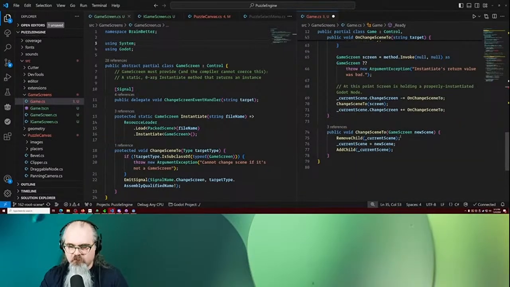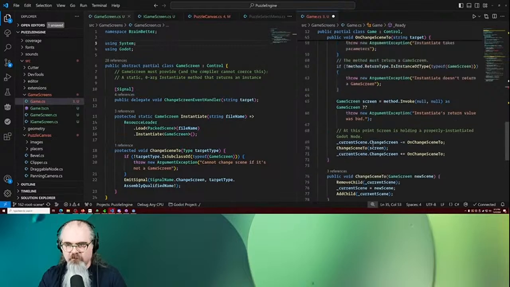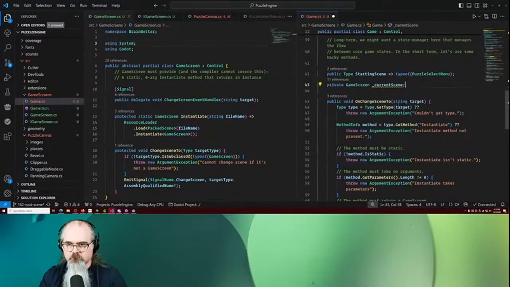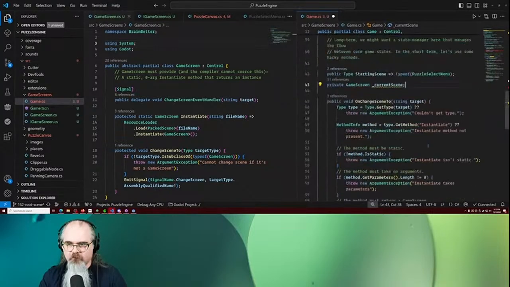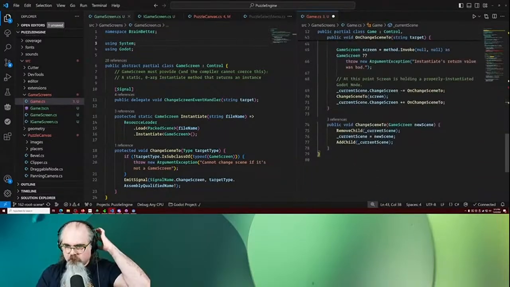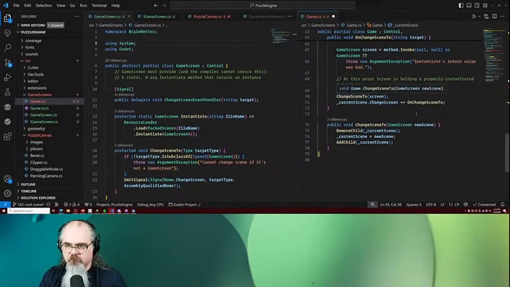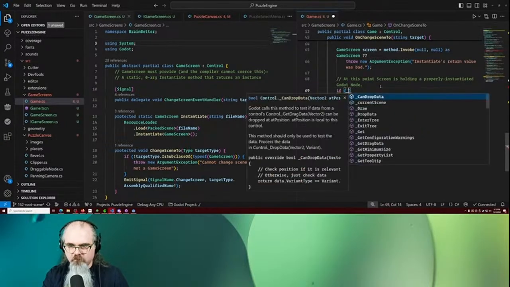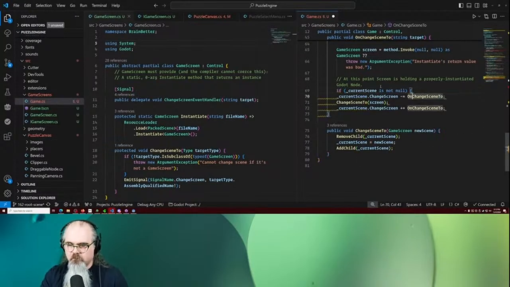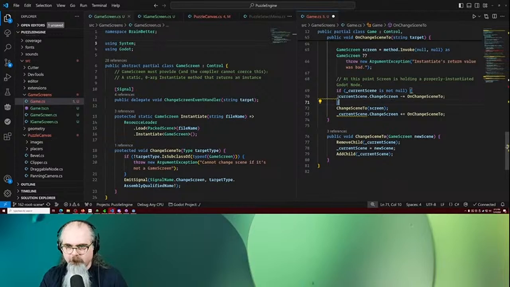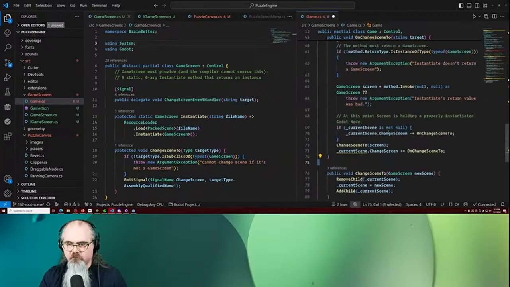Okay. And then when we start up, instead of doing all of that, we're going to say, right, RemoveChild current scene. Hang on. Yeah, OnChangeScene2. Then we just want to say, yeah, if _currentScene is not null, we do that. Dereference of a possibly null reference, right.